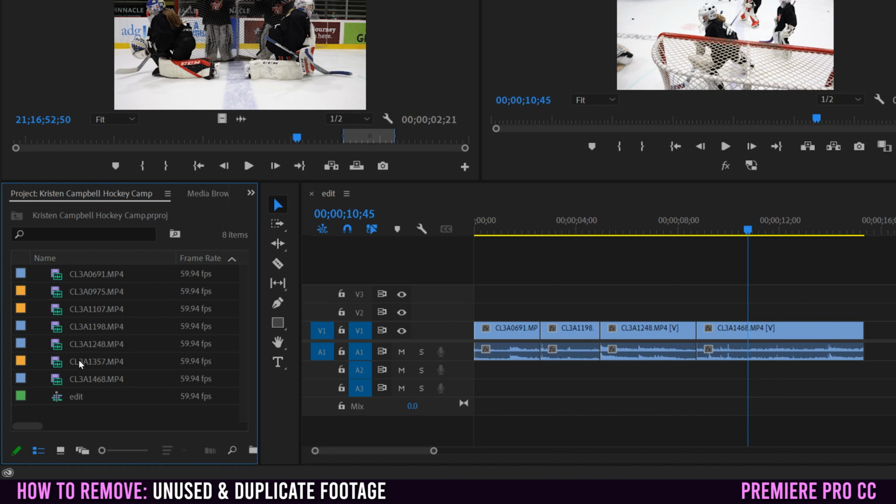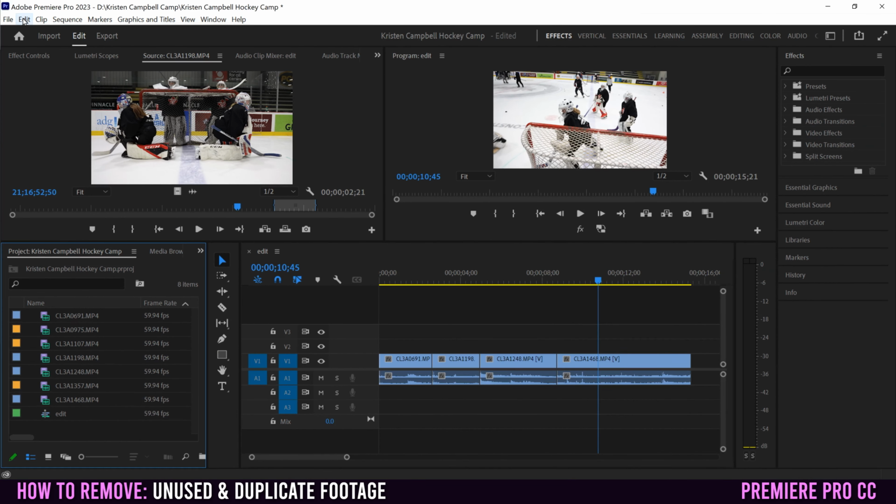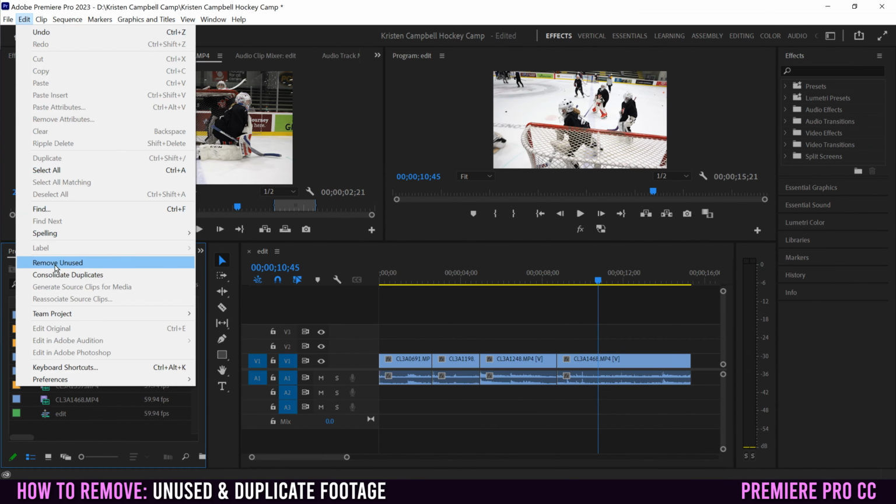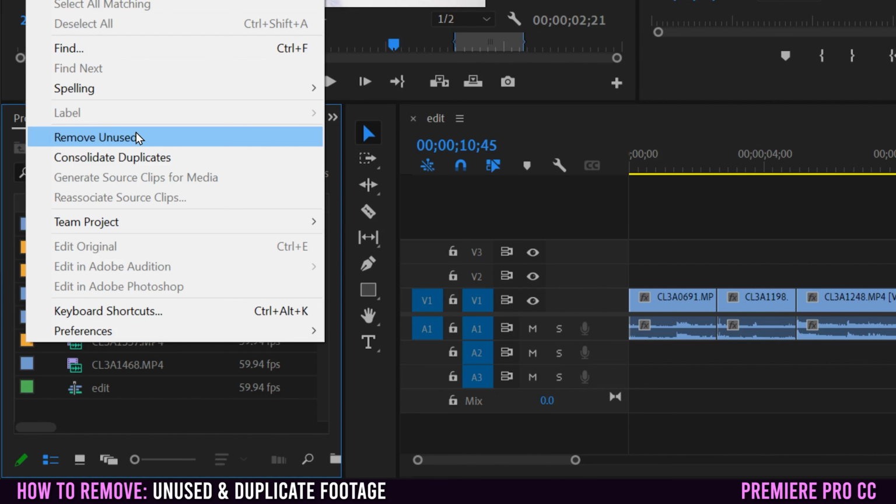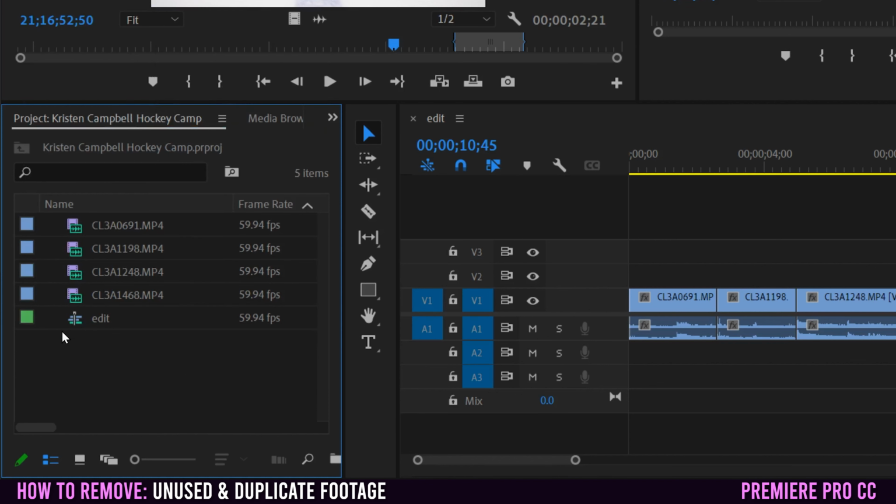And to get rid of them, it's the exact same steps. You go up to Edit, and then down to right here, Remove Unused, and you'll see, boom, all the orange ones are gone.